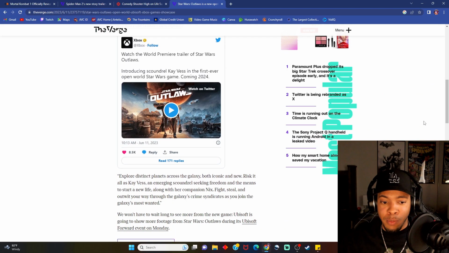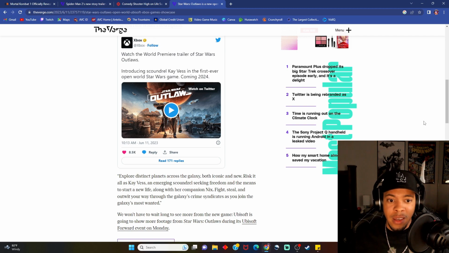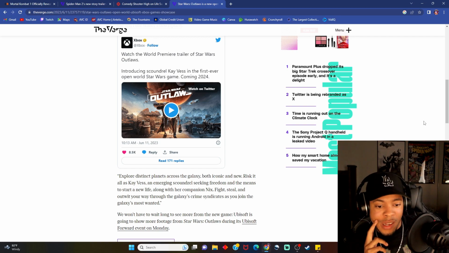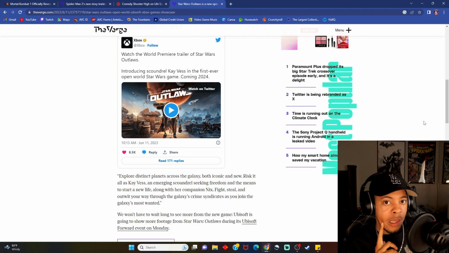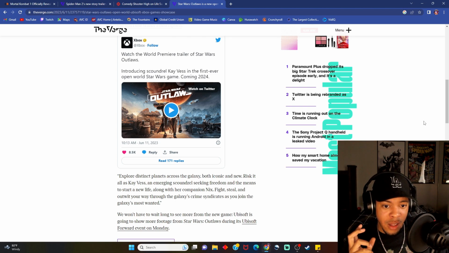So I don't know what this character is about. I don't know if she's been in any of the Star Wars lore, Star Wars stories. This is Kay Vess, that's her name. Yeah, this is completely new to me. So I'm curious as to how she's going to play a part in the Jedi or the Rebellion. Or if she's just going rogue, doing her own thing. Which is cool, too. But Ubisoft said they're going to focus on just strictly open world stuff.